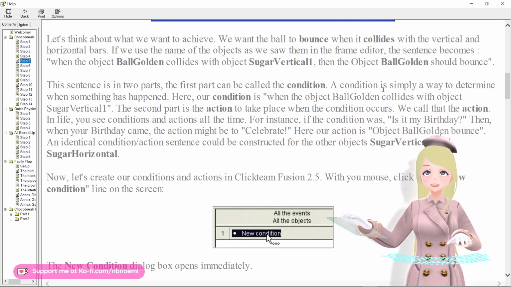So let's think about what we want to achieve. We want the ball to bounce when it collides with the vertical and horizontal bars. So if we use the name of the objects as we saw them in the frame editor, the sentence becomes: when the object ball golden collides with object sugar vertical 1, then the object ball golden should bounce.